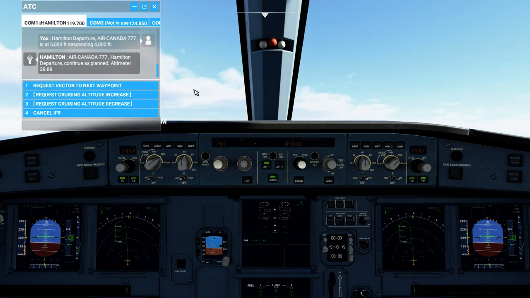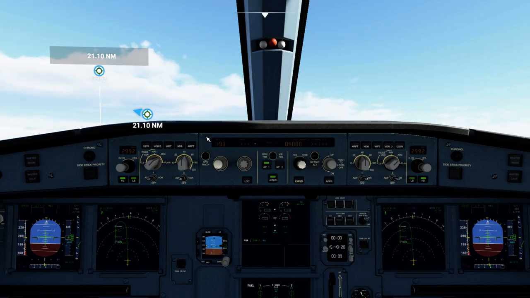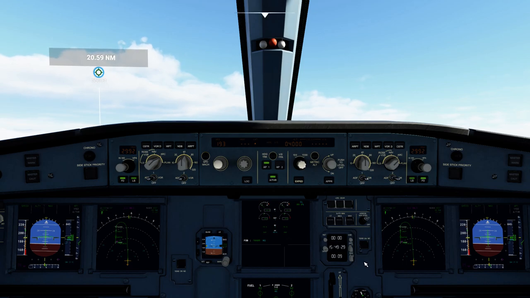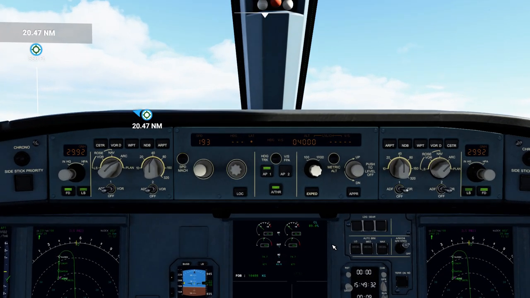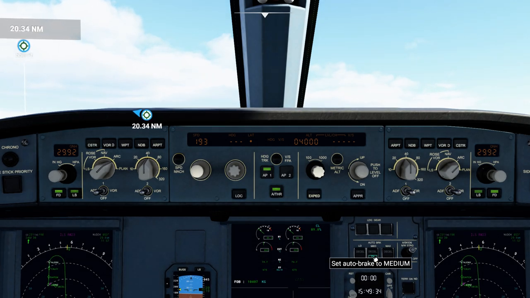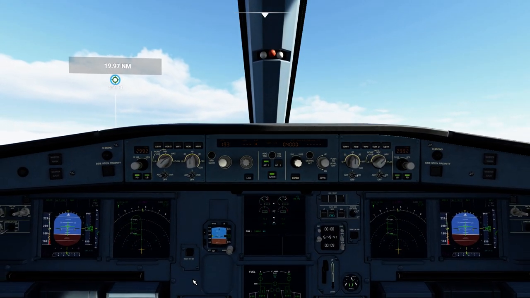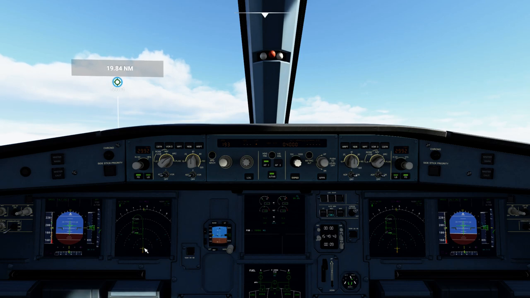And we've requested our flight plan be recognized by air traffic control. I'm going to set the auto brakes to medium. You can put them on max if you want, or low. So far we're following our flight plan. We're leveling off at 4,000.